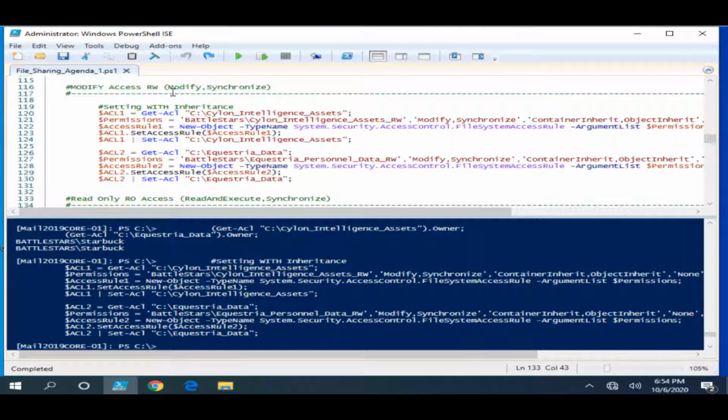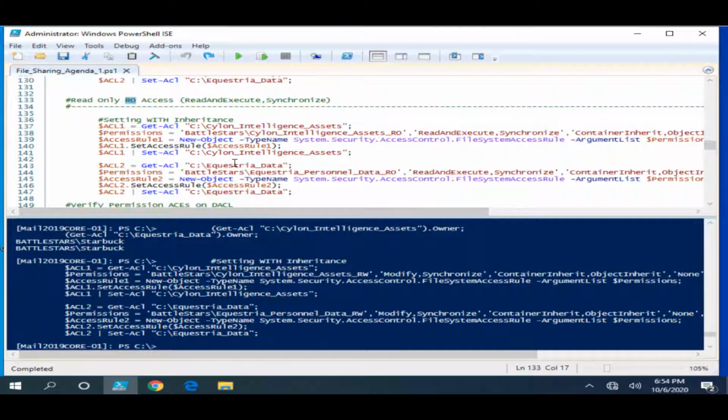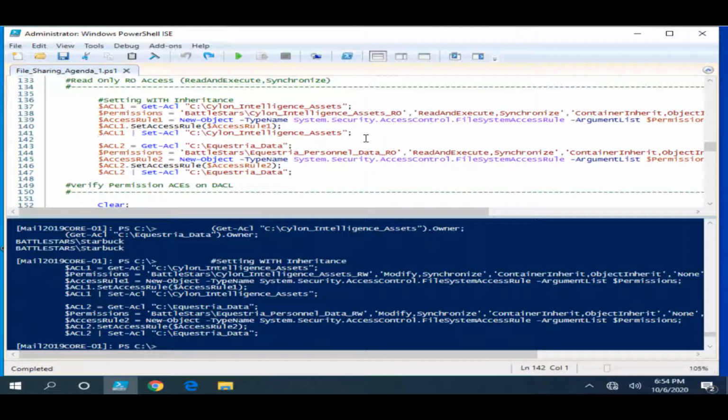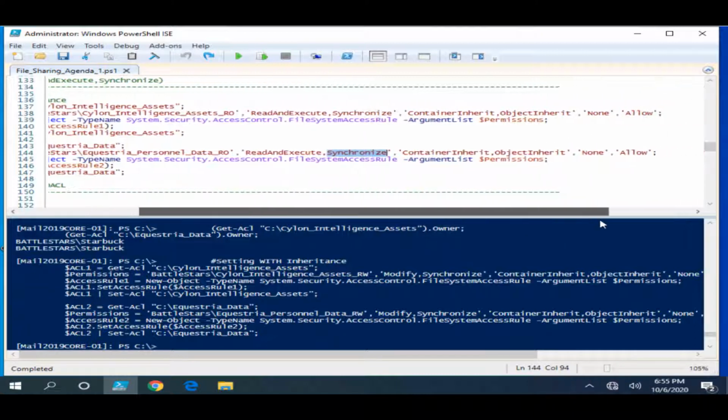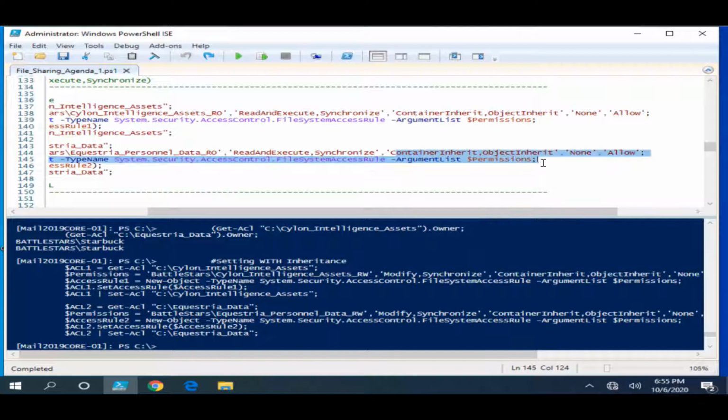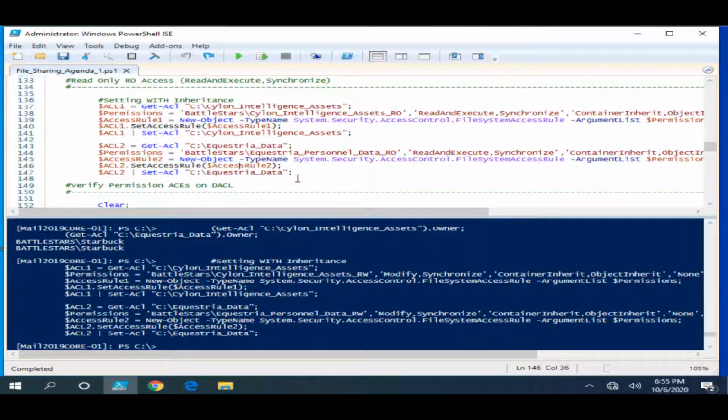And we're all done. That was read-write. Now what about read-only? It's the same basic process. So to save time, I won't go over it. The only difference is, look, I'm using different global security groups. These are the 2 groups, not for read-write, but for read-only that we created before. And the permissions are different. Rather than modify, now it's read and execute and synchronize, okay? But we're still propagating inheritance forward, and it's still implicit and allow, okay?